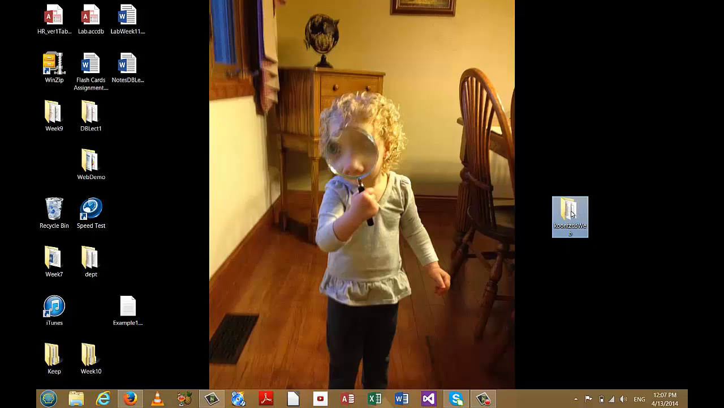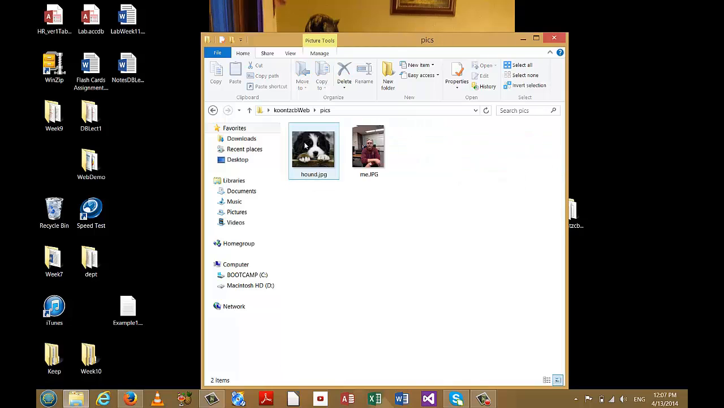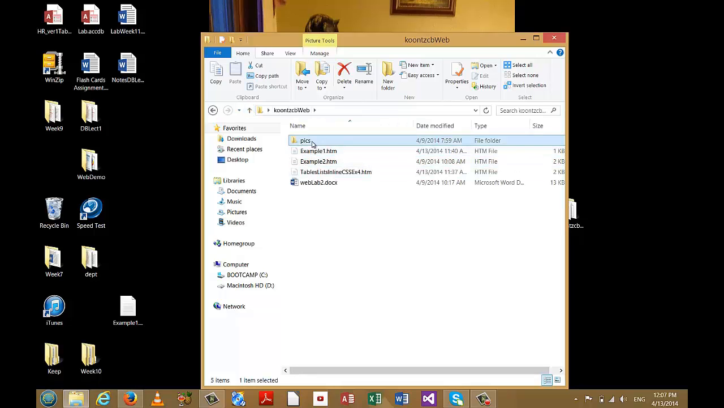And if I open that folder, immediately inside of it I see the HTML pages that make up my website, and I also see a nested folder called pics that contains pictures that I might want to use, and I'm organizing things in this manner so that I'm able to keep the pictures separated from the web pages. So just the way I prefer to organize things, and I would suggest for your project that you do the same thing.